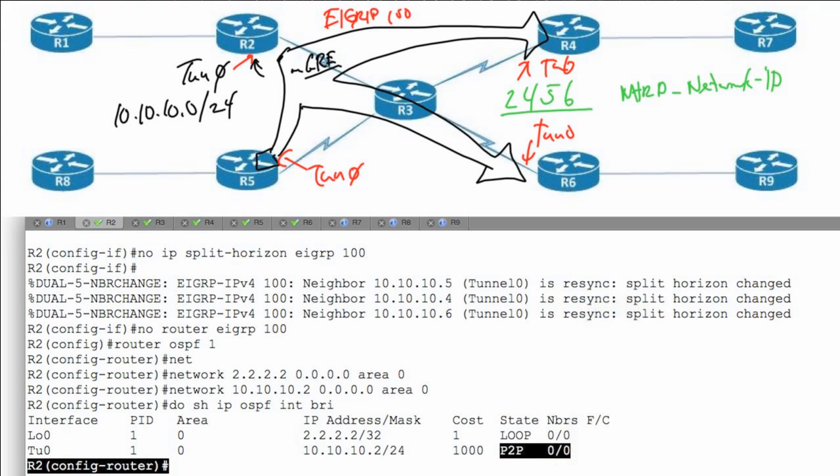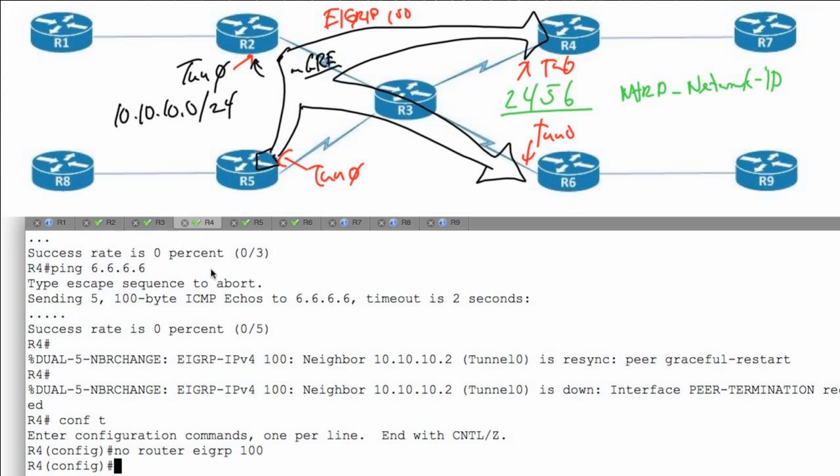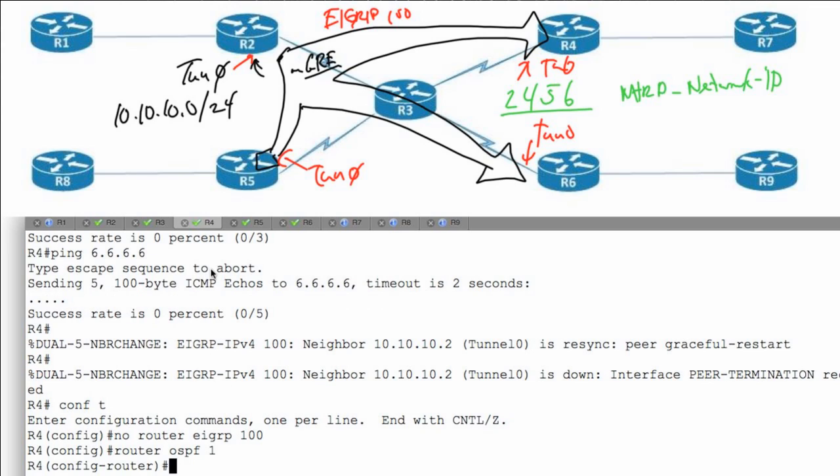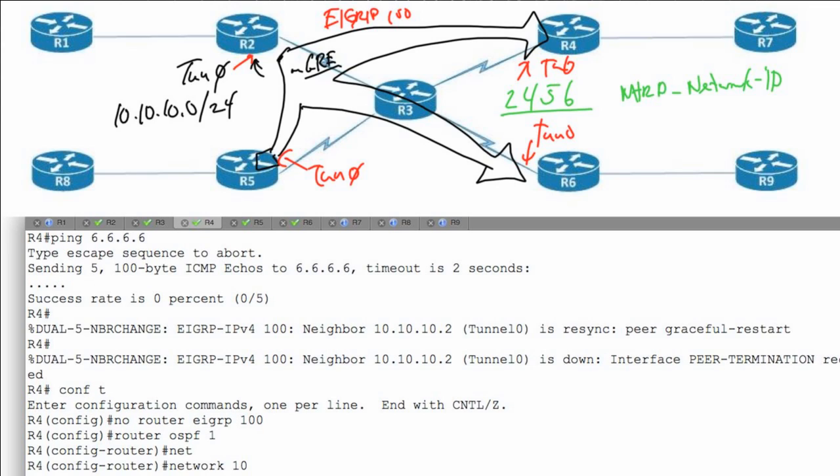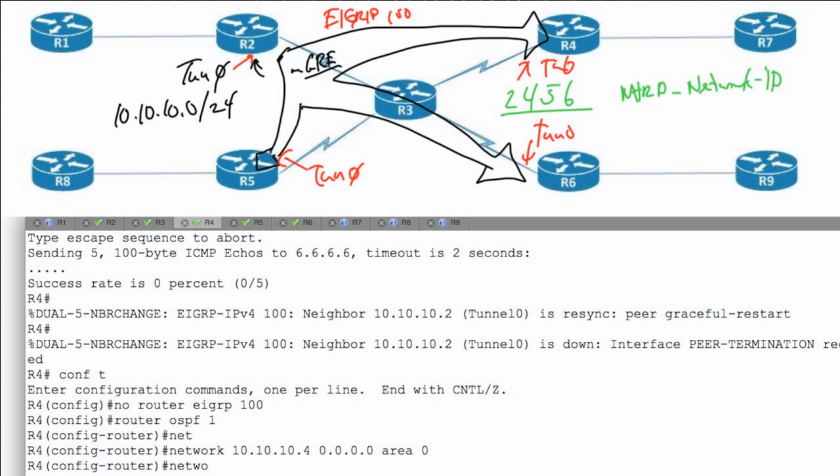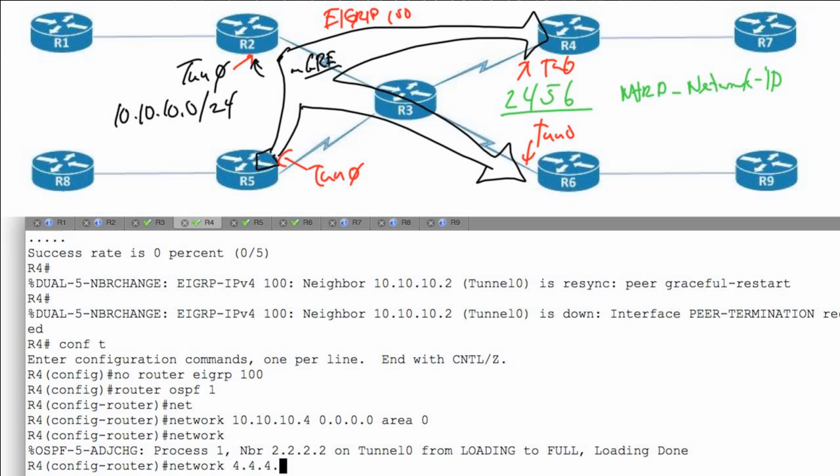Now, in the confines of our current illustration, let's go over to R5. Actually, no, we'll start on R4, and let's do the matching config. Router ospf 1, network 10.10.10.4 match exactly, and I said we were going to run everything in area 0. And I want to advertise my loopback, so it's going to be 4.4.4.4, area 0.